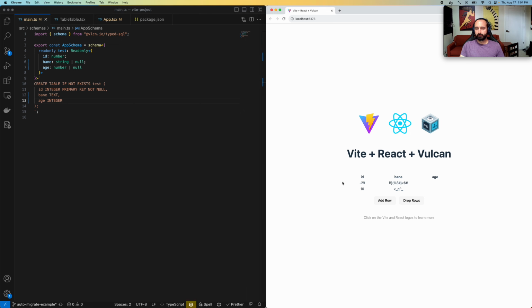One thing to note is that if you rename a column, we don't actually know if you renamed it. So if you rename Bain back to name, it's going to see that as a remove and a replace, so you're actually going to lose the data for that. You'll just get ID, age, and name. That's one reason you might want your own migration process when you go to production.